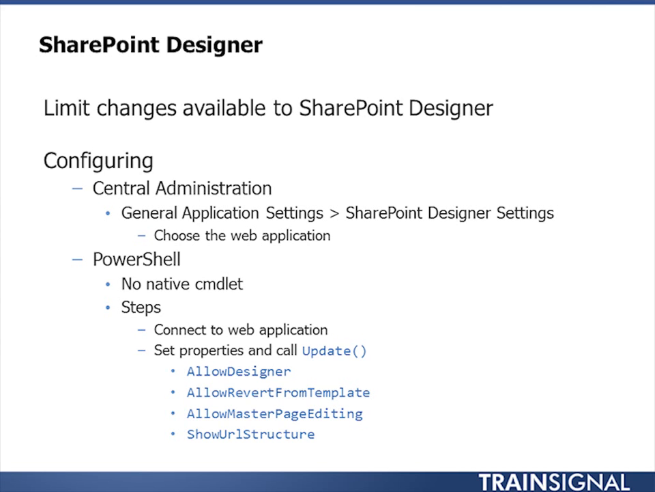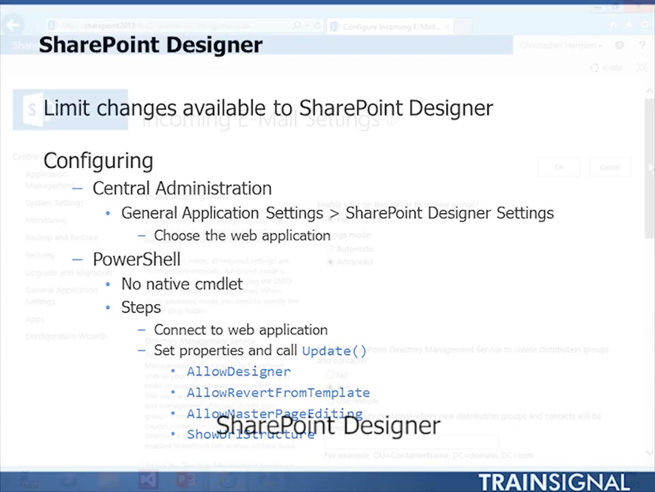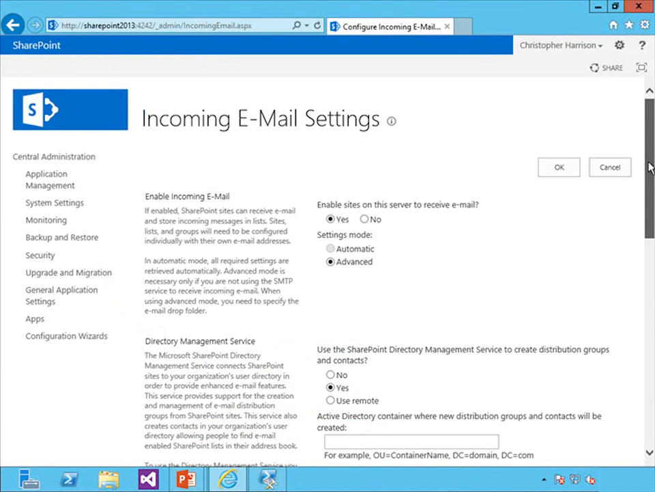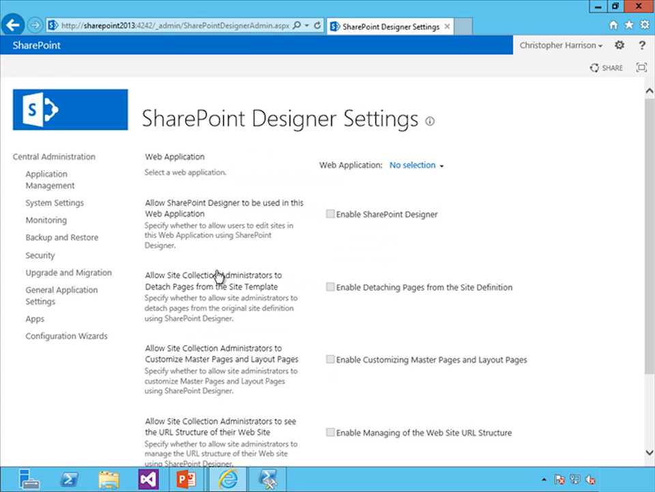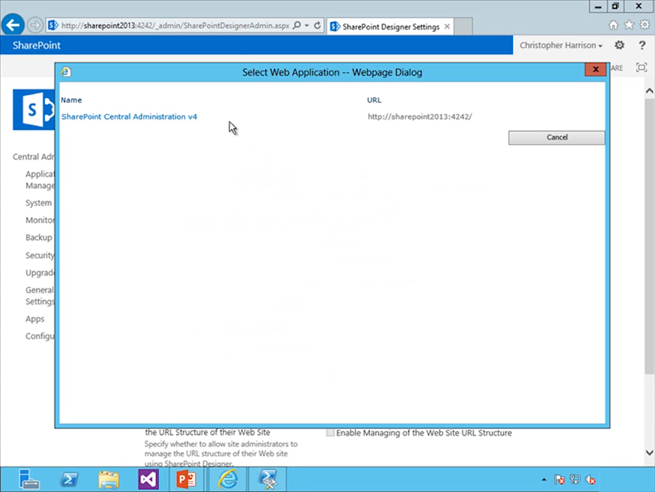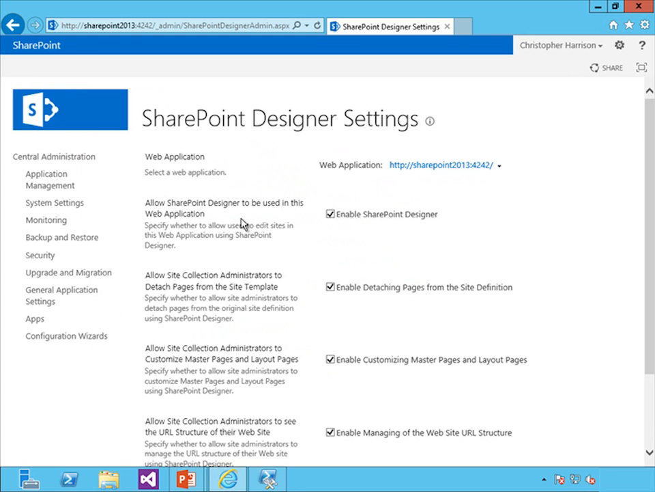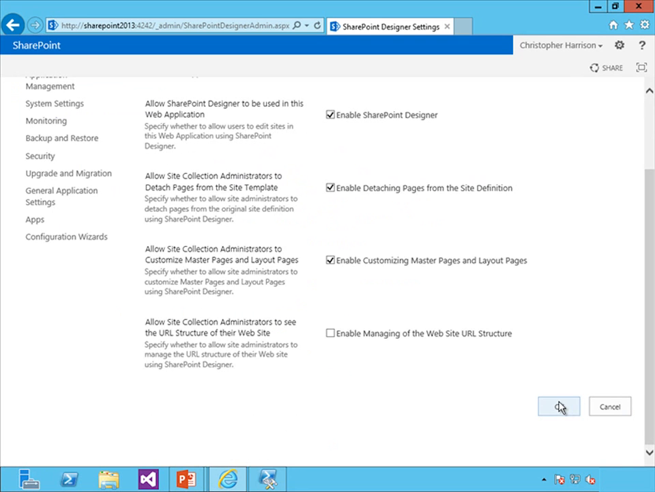So if we take a look back at Central Administration, and let me just scroll on up here, what I'm going to do is go to my General Application Settings, and you'll notice that I've got my Configure SharePoint Designer settings. And then I'm going to choose a web application. We'll hit the little drop down, change web application, and let's just choose our Central Administration site. It's the only one that we've got at the moment. And you'll notice that by default, SharePoint Designer is enabled. Now if I want to go in and turn any of this on or off, then all I have to do is just simply take the checkboxes away and hit OK.